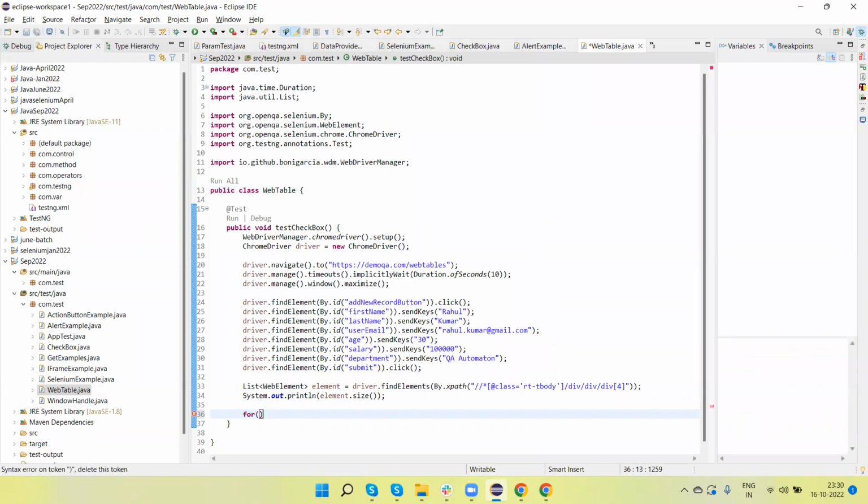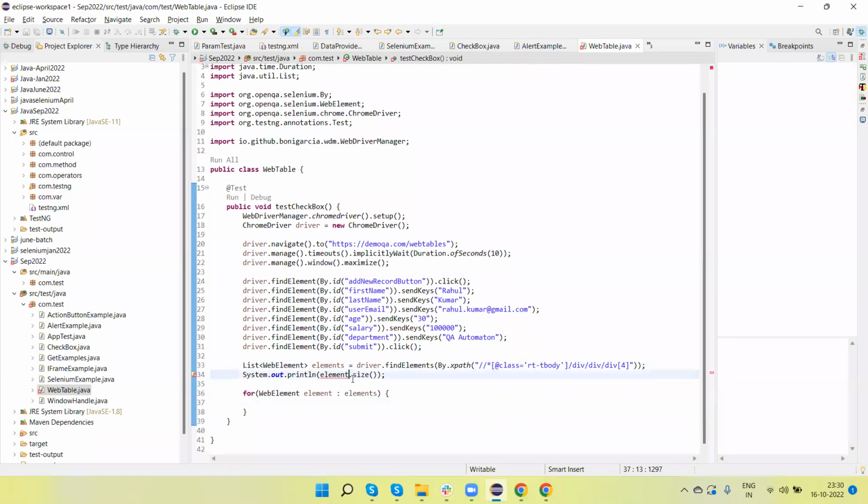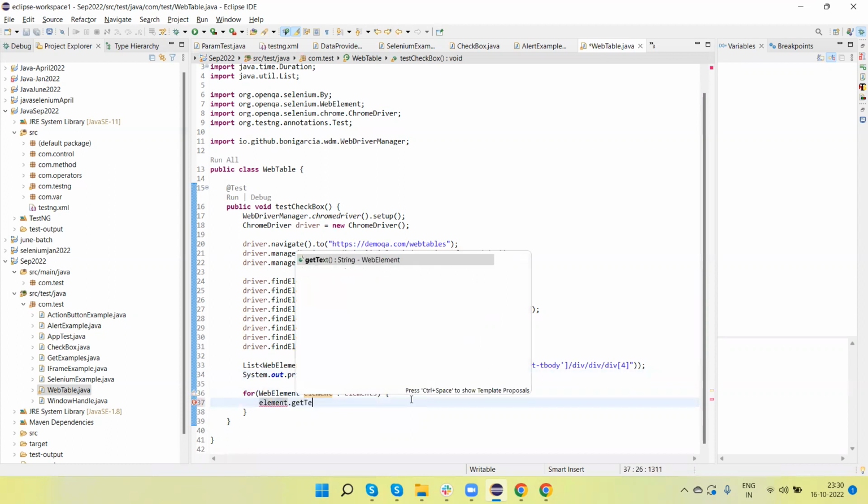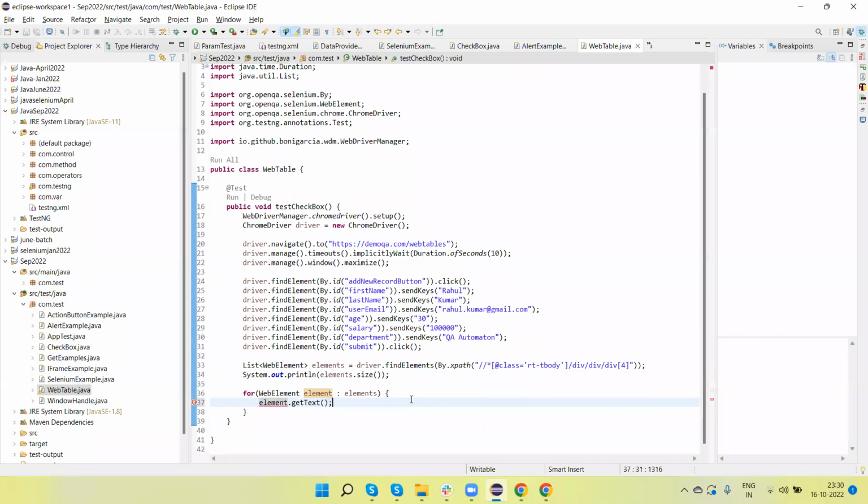Just traverse with a for each loop over the div elements. Suppose this is the elements variable, so elements, and we are using a for each loop here, and then we can get the text using the getText method. So I am iterating here, getting the text, and storing it in the email address variable.